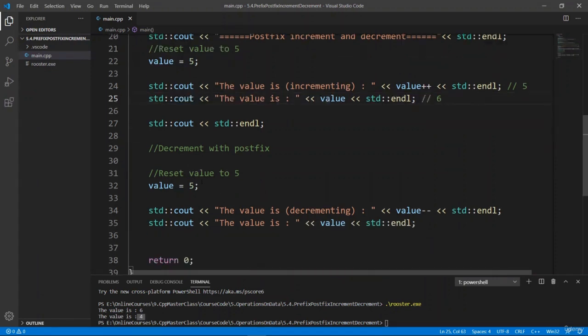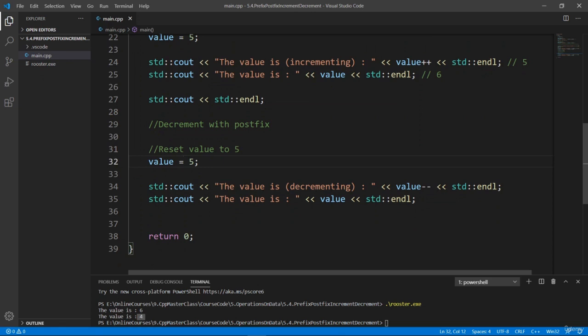And if we go down here, we are resetting our value to 5 before we do any decrementation. We are going to capture the value as is because we are doing postfix decrement. And here we're going to get a 5 because we are capturing the value as is. But as soon as we capture our value, we're going to decrement it. And the other statement here is going to get a decremented value, and that's going to be a 4. So here we're going to print 5, 6, 5, 4.